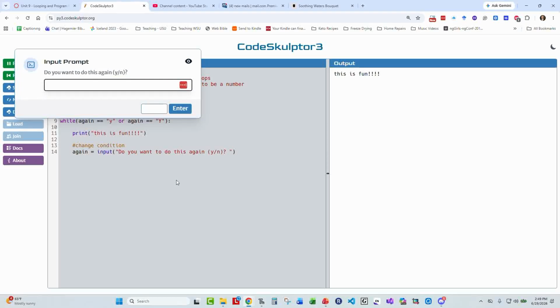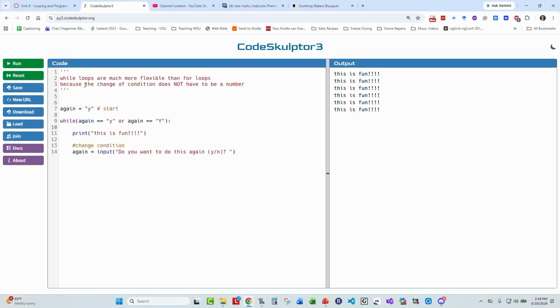Do you want to do this again? Notice in my output over here, it prints this is fun. Do you want to do it again? As long as I continue to put in an uppercase, or let's try an uppercase or a lowercase y, it will do it again. As soon as I type anything else, it will drop out.